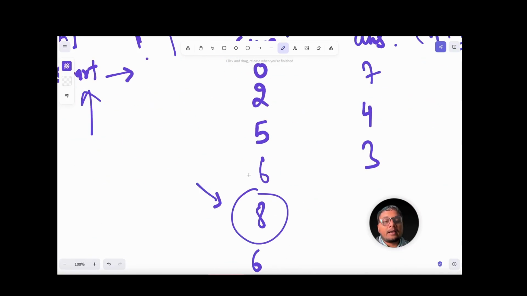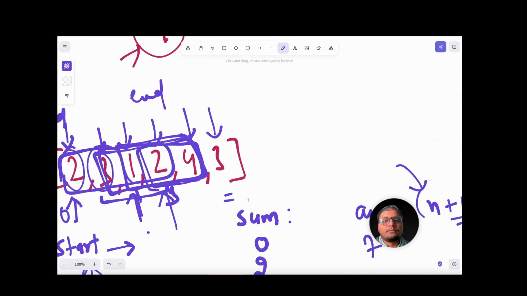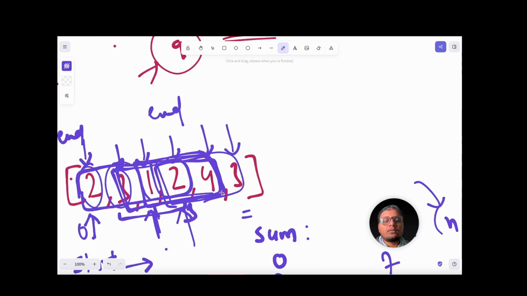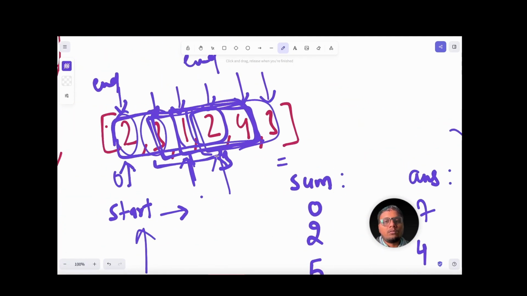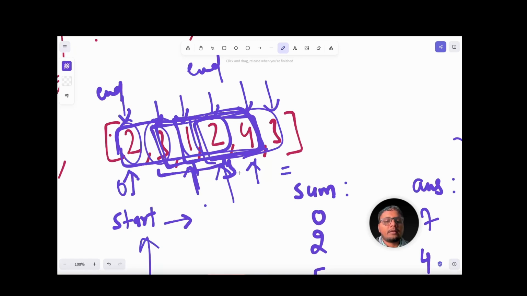6 plus 3, 9. Is 9 valid? Yes. What is the length of the current window? 3. Can we update it? No. Move the starting ahead. Okay, so move the start pointer here. Now it is at 4.